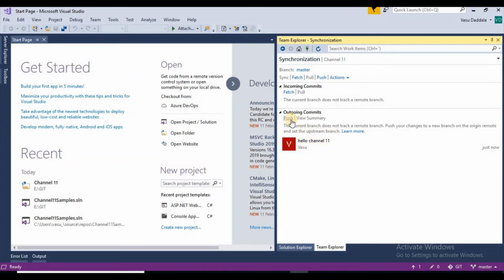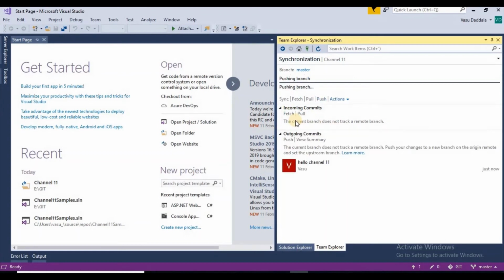If I push that, these changes will get moved into the remote branch, I mean the server. So I click the push, trying to push my changes remotely to my master branch.